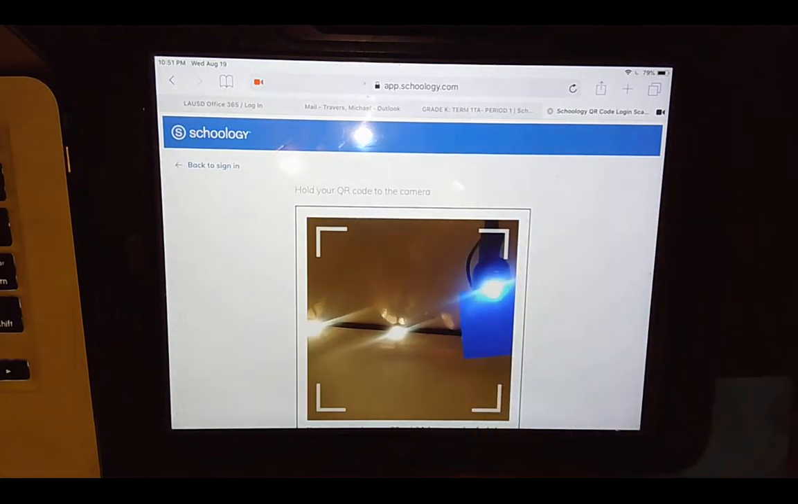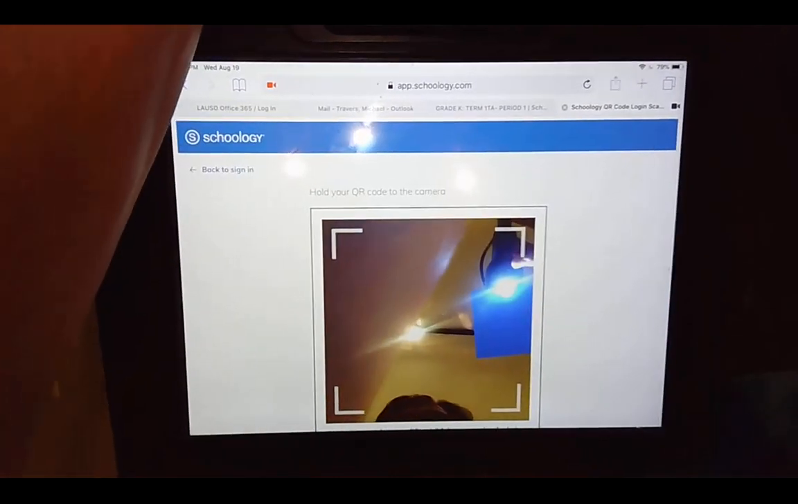I have had a lot of parents tell me that the app was not working with the QR code. So there's one workaround that we have figured out. Any other problems, we will deal with those when we come to them. Let me go back to sharing my screen. So I talked about Schoology.